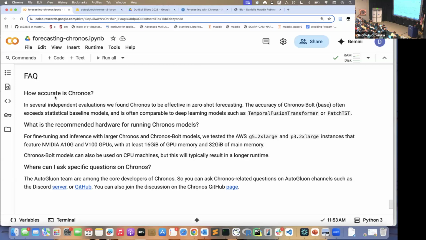So how accurate is Chronos? We've seen several examples of this. We found it to be effective in zero-shot forecasting, and we saw Chronos Bolt often exceeds the statistical models and has comparable runtime to the TFT or PatchTST.